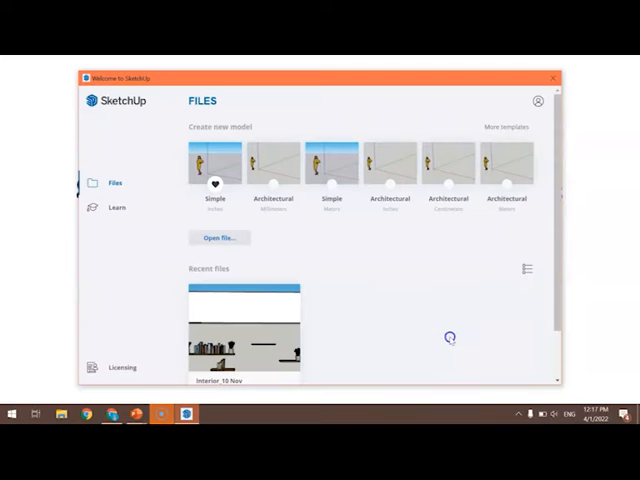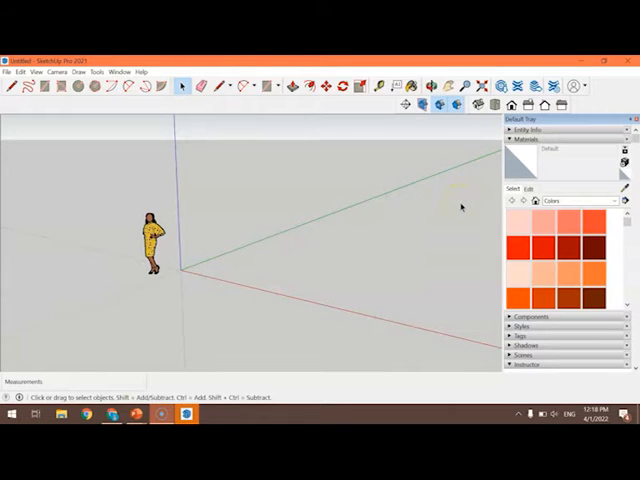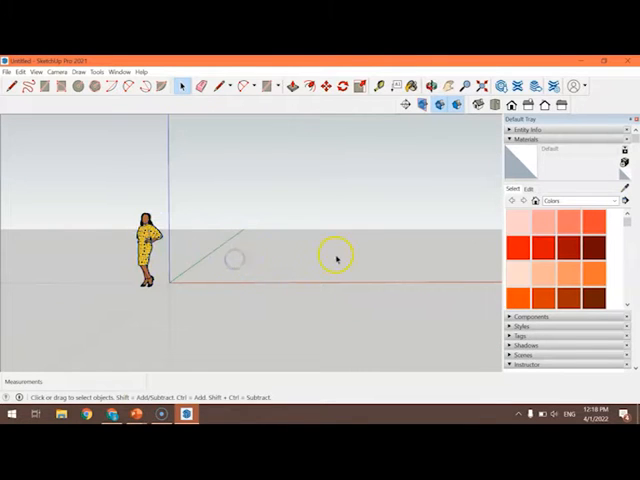When you start the software, this is what you'll see. You will see files here. So usually we use this one, architectural millimeters. Okay. So this is what you're going to see when you start a new file, a new project. So this lady here is for reference for scale, right?